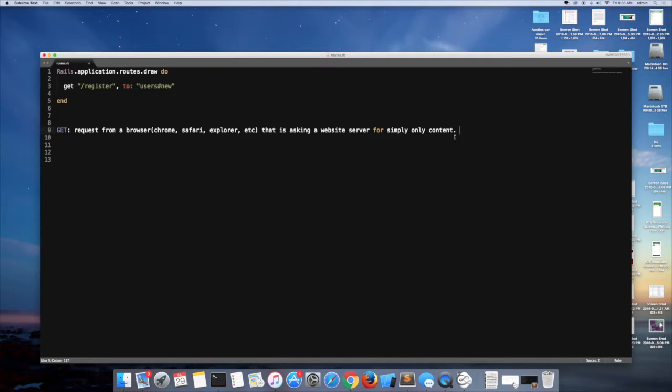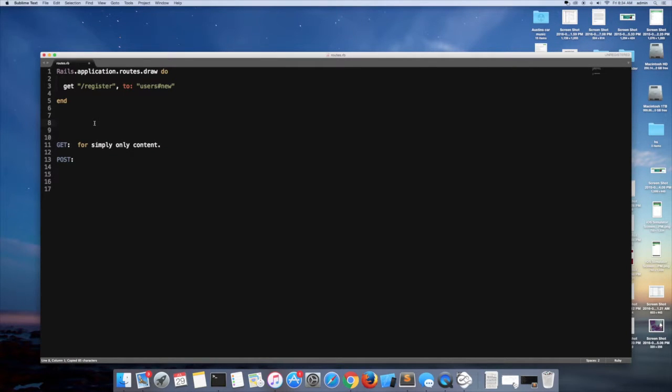Now, what are the other requests besides the GET request? So then we've got another request, and this is a POST request. And this is a request from the browser. Well, okay, wait, let me take this part, because this is basically a summary of every single request. We'll just put that at the top. And that applies for all the requests. Requests from a browser asking a website server, and we'll specify earlier for simply only content.